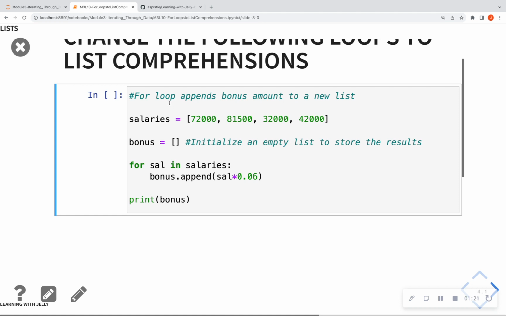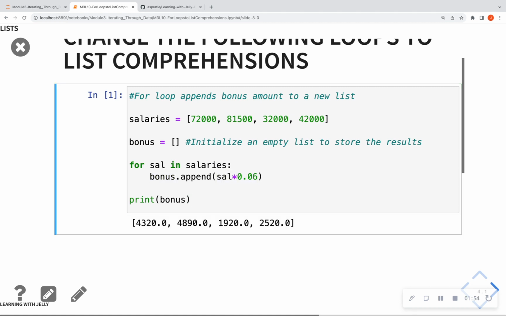So in this case, I want to create a for loop that is going to multiply each of these salaries by 6%. So I have my list of salaries, and I also have to initialize or instantiate an empty list to store my new results. So I'm creating an object called bonus, and I'm assigning it to an empty list. And now I'm iterating through my salaries. So for sal, which is item, in salaries, let's append to the empty list bonus 6%. And then I print off bonus and I get my bonuses. So that's the for loop.